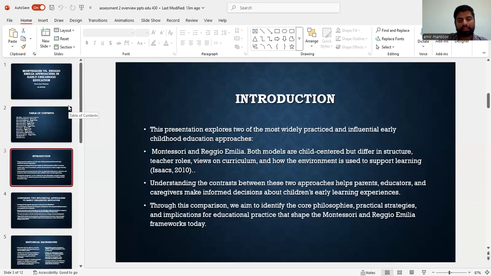Understanding these contrasts between the approaches helps parents, educators, and different caregivers make informed decisions about children's early learning experiences. This comparison will give important insights to support those working in educational aspects as well as family environments, who must make choices between education methods matching their specific needs and educational aims.